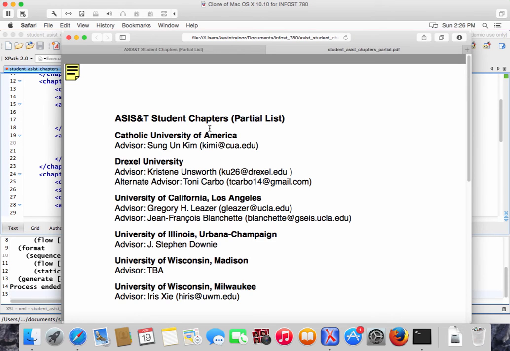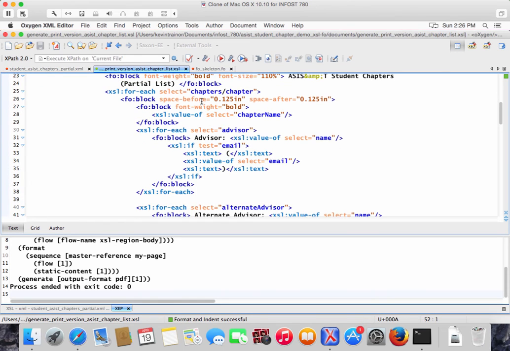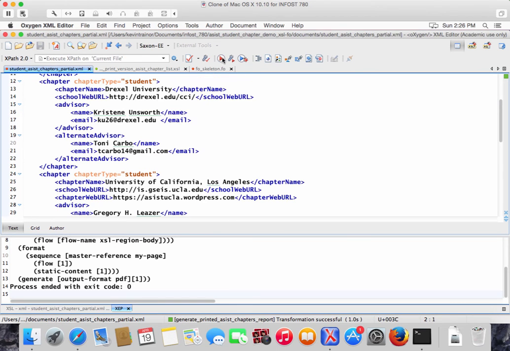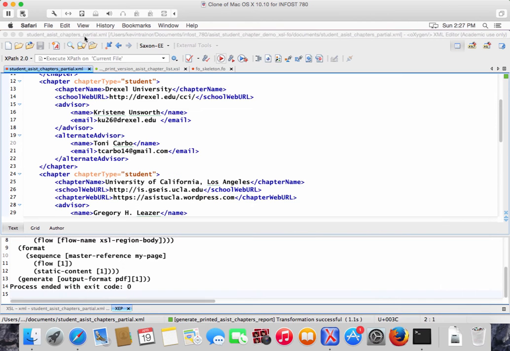Now, I don't know about you, but I'm thinking that maybe this title line at 110% is not big enough. So I'm going to turn that into 125% just because. And where did we say 110? We're going to make it 125. All right, let's test it out and see if it looks a little more attractive. It does look more attractive. I like that. Okay, that's good. So we've got the advisors out. Now we need to get out the URLs.